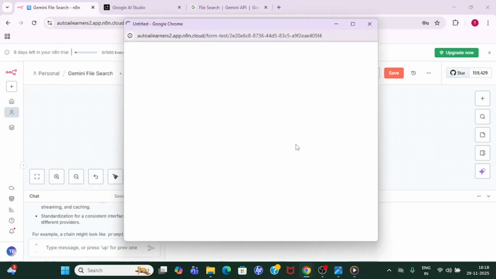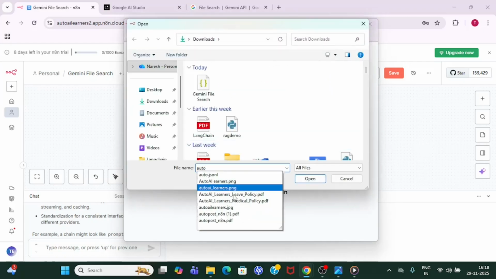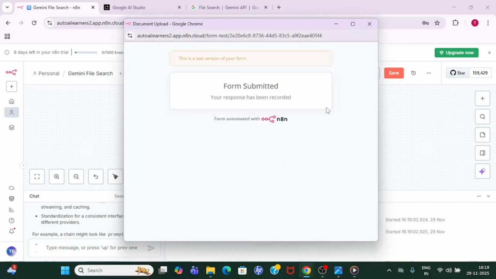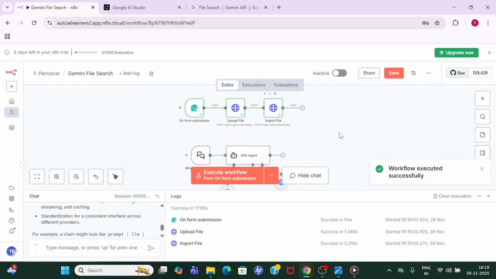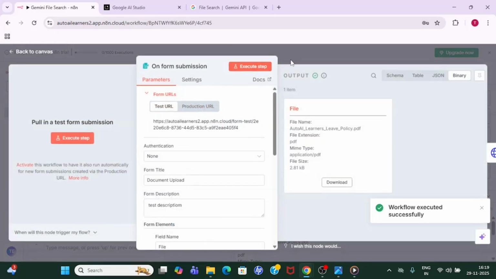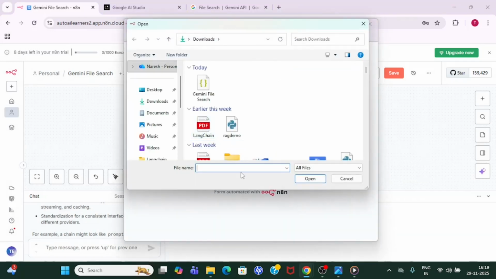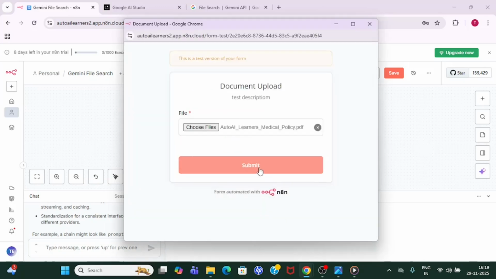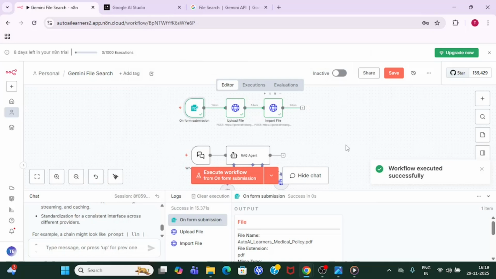Just click on execute workflow, and then click on choose file. I have a couple of files with me, which are the leave policy and the medical policy. So let me simply upload the leave policy first. You can see over here, this file has been successfully uploaded to our file store. Then I will upload one more file as well. Click on execute workflow. It will give you the form. Go to choose file and then click on the AutoAI medical policy as well. Then click on open and then click on submit. Right, so this file also has been successfully uploaded to our file store.